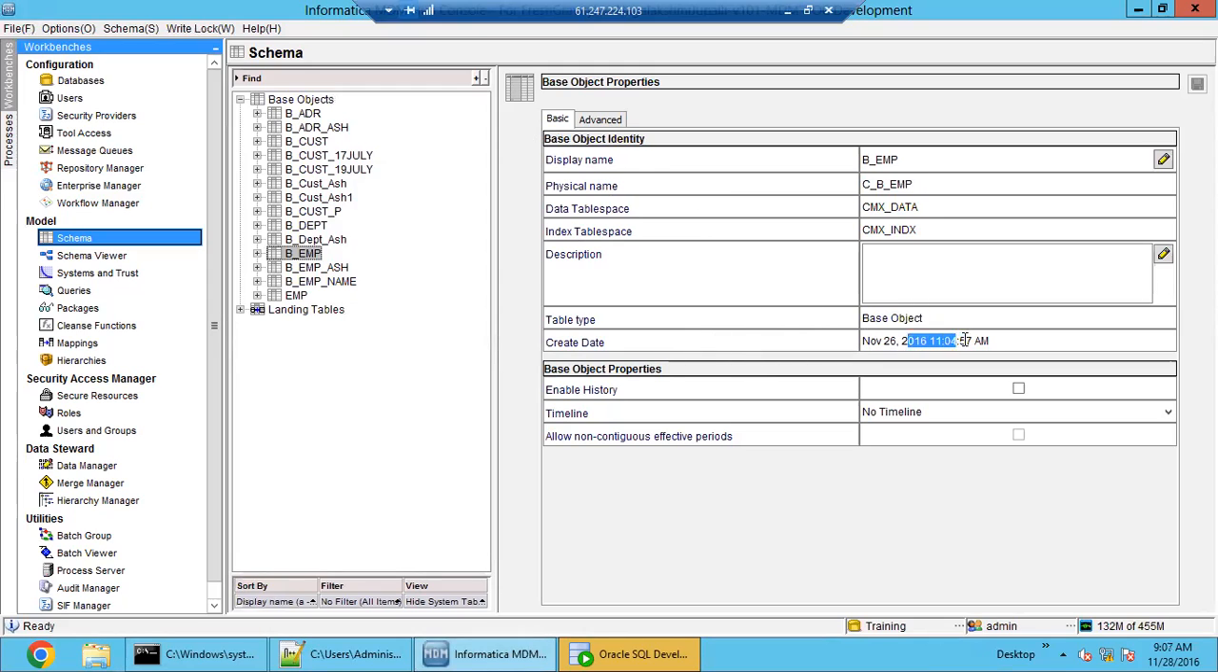This is the created date of the object. And here, this we already saw in the previous classes. This one is basically for enable history. So if we click on this, the history of the base object will be enabled. Okay, and here we have the timeline option. For this timeline, let me open one theoretical page.